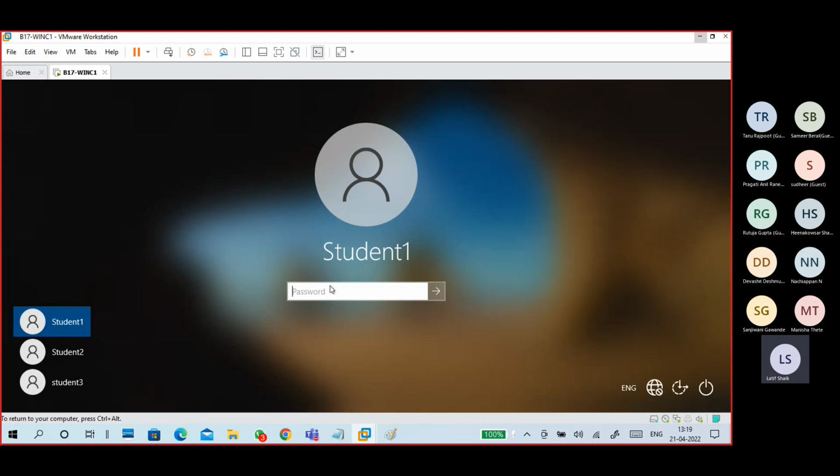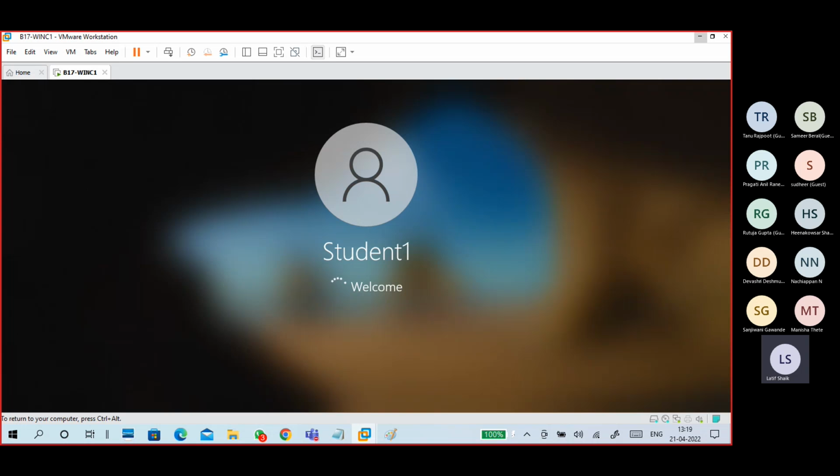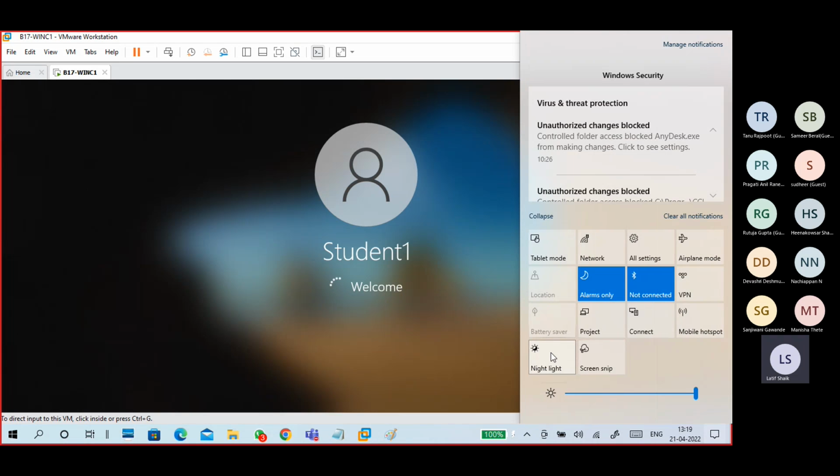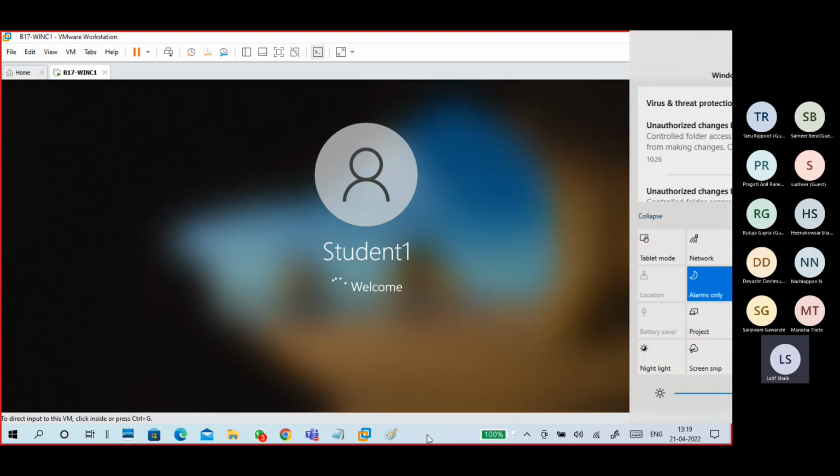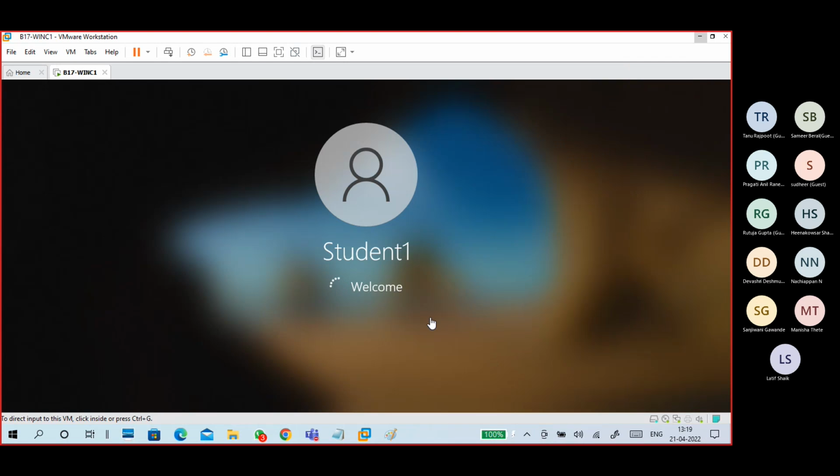Because I am showing in a virtual machine, I will show in there only. And also you can see in the notifications, battery saver. If I select this battery saver, automatically I'm in power saving. Okay. So that is very important.